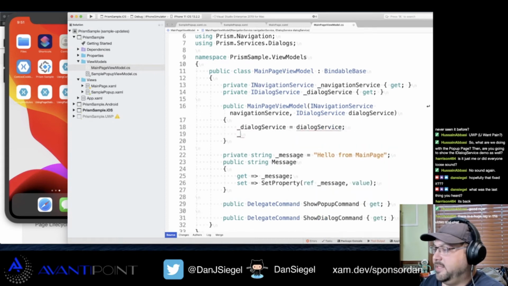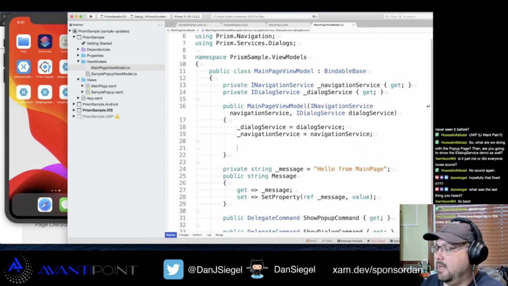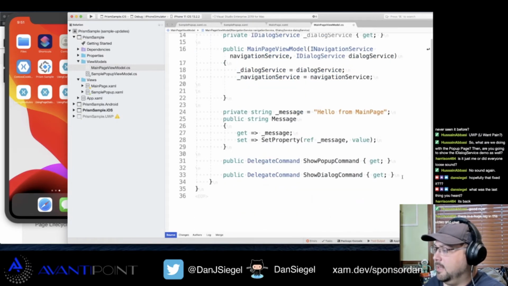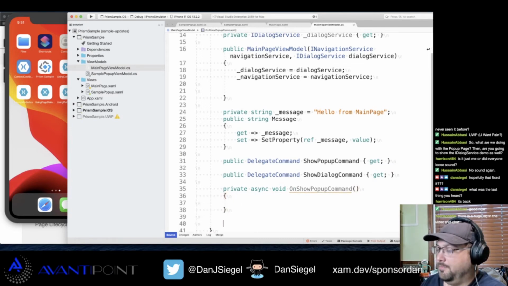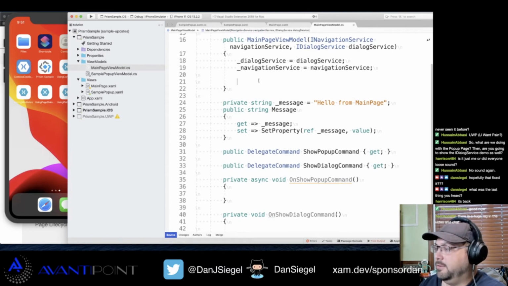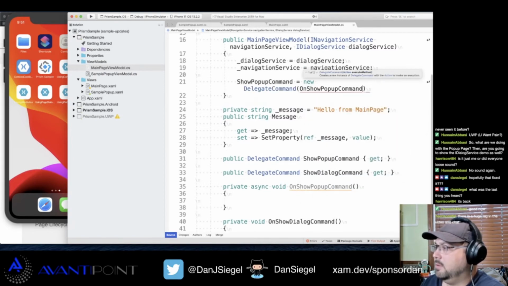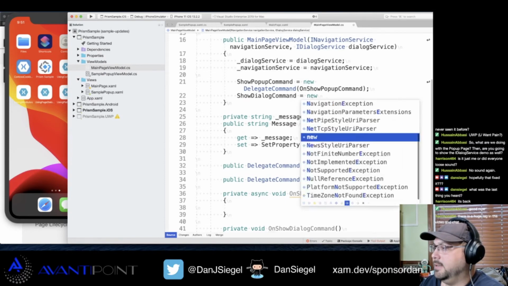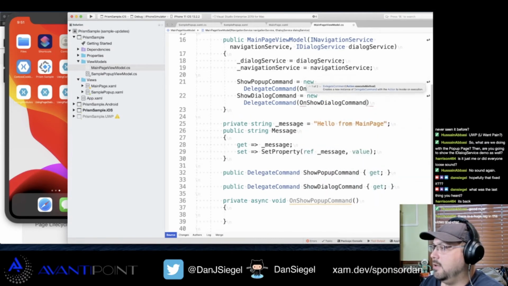Let's do some relevant stuff here. So dialog service, navigation service, okay. And then I'm going to have to do an async void on show popup command. Then we'll do just a private void on show dialog, show dialog command. And now we can set those. So show popup is on show popup, and then show dialog is going to be on show dialog.